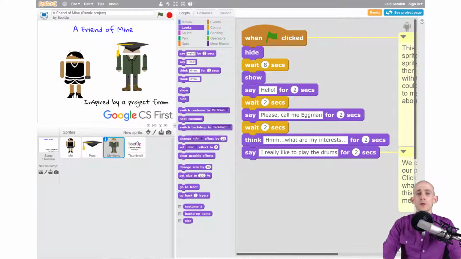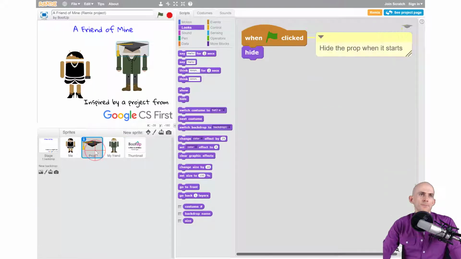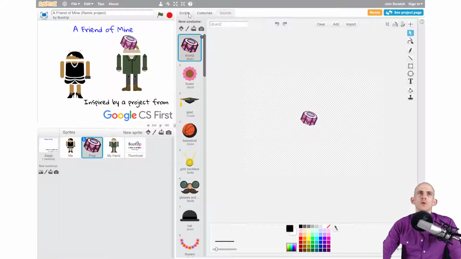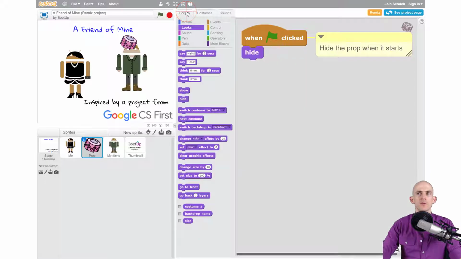In this video, I'm going to show you how to make some moving props for the A Friend of Mine remix project. So first of all, what we want to do is select our prop, and I'm going to change it. I don't want this person to graduate right now. I want this person to say they like to play the drums. So I select the costume from the costume tab and go back to my scripts.